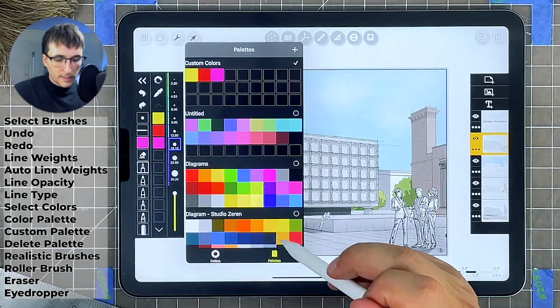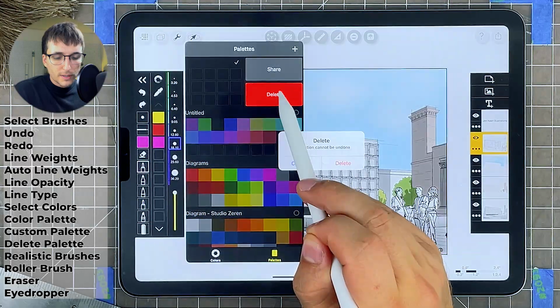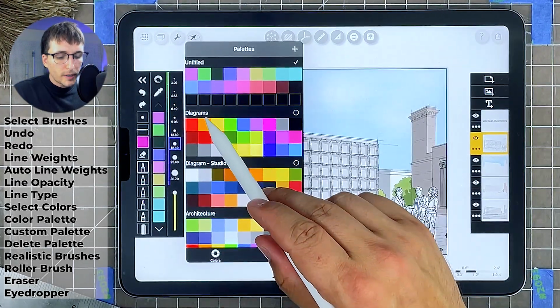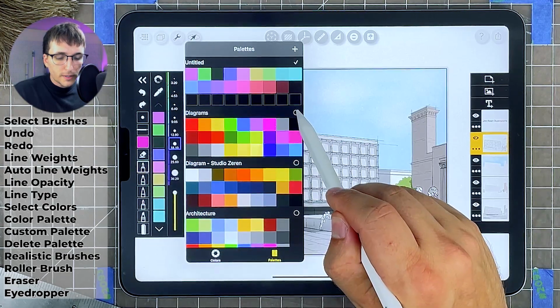Let's go back to the Palettes tab. Let's say you don't like the colors that you chose. Swipe left and tap Delete. Go ahead and click Yes. I'm going to go ahead and activate the Diagrams color palette that came with Morpholio Trace. Find it and tap the circle next to it.